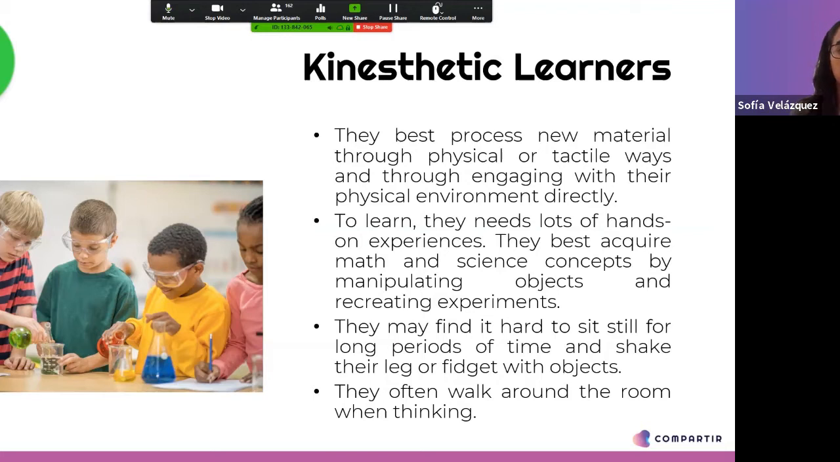They process the information best when they have the ability to physically touch things and engage their bodies and their physical environment directly. They need a lot of hands-on experiences. So yes, as the teacher was saying a minute ago, for younger students, this is very highly developed.